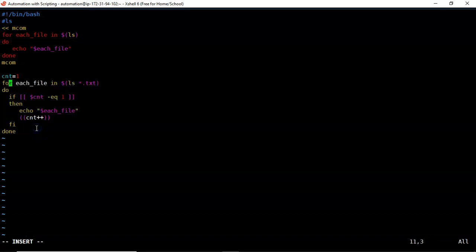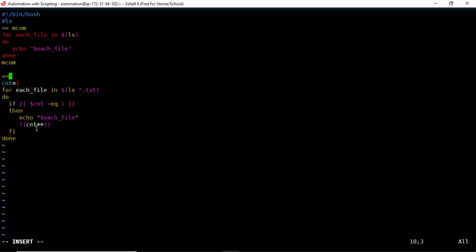Now let me comment this code and I will write one more code. So for the second comment, you can take any name. See what I am doing is, for each file in $(ls *.txt); do, done, I am printing echo $each_file. Then I am using exit. But there is a difference between exit and loop control statements. Exit will terminate your shell script completely.